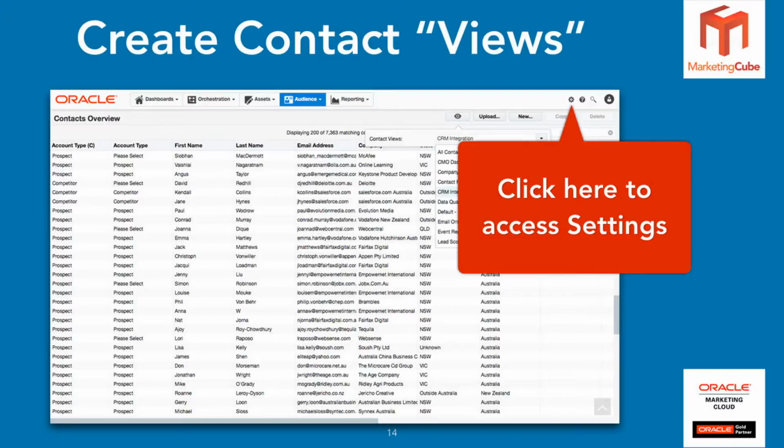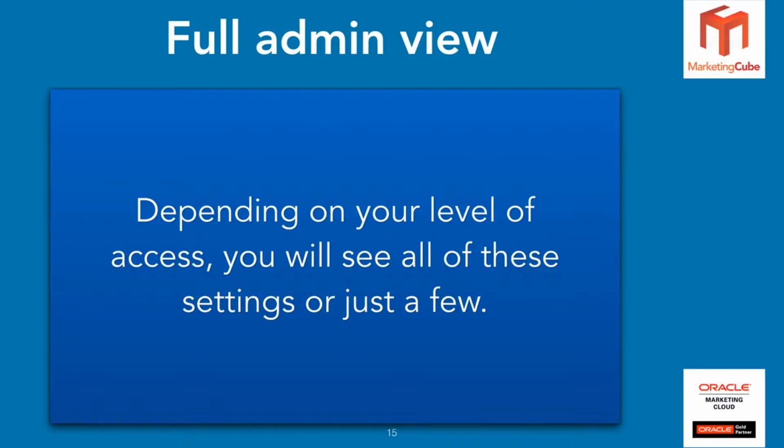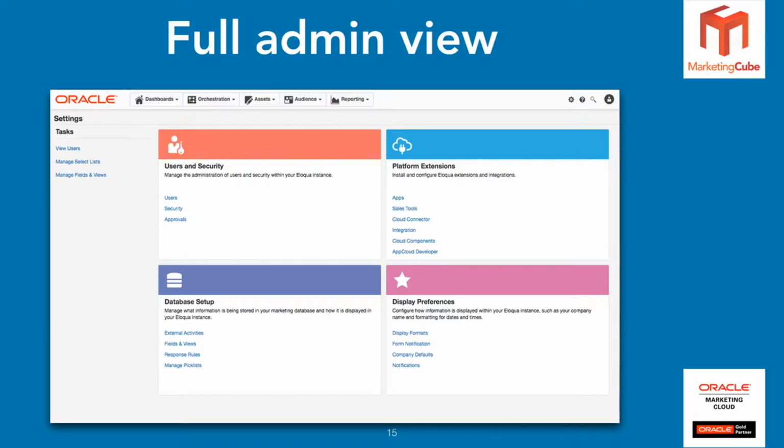Now you can create views depending on the level of access that you have to Eloqua. So if you click on the access settings, which you can see I've got highlighted up there in the top right-hand corner, you'll come through to this area, but as I said, it will depend on the level of access that you have. So what I want to show you now is what full access looks like, and depending, as I said, you may see slightly different things.